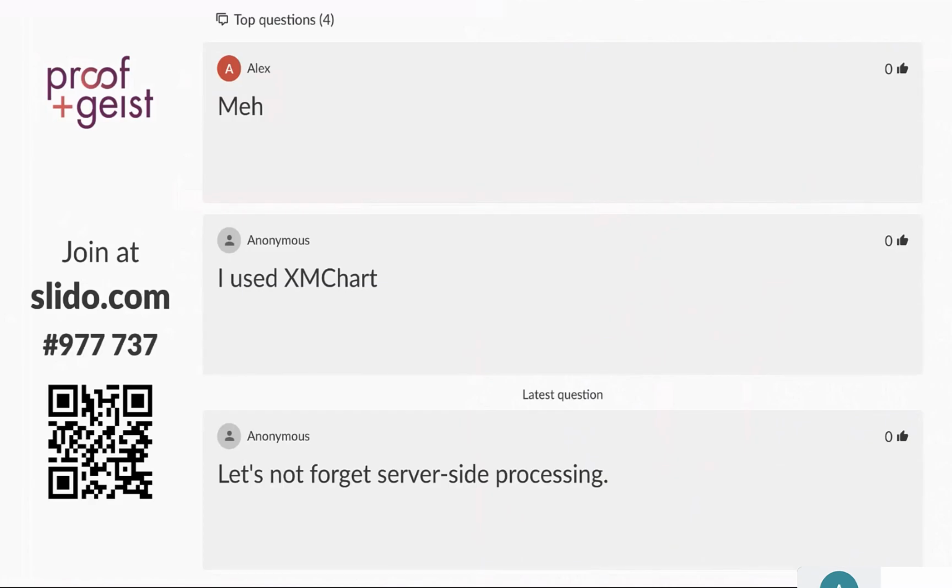All right. Let's see if there are any questions. All right, there we go. XM Chart. I think that's a product that somebody sells in the community or gives away for free, I think that's correct. Server-side processing. Yes, we can definitely do that, and I'm good with that. I've done that many times, but I think JavaScript is way better at it and can handle it better, and we'll demonstrate that in a bit.